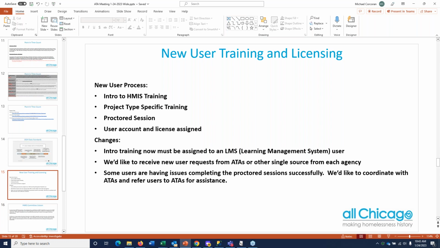And the other item is that some users are having difficulty completing the proctored sessions successfully. And again, we'd like to coordinate that with the ATAs so that if they need assistance, or need other supplemental information from the agency, we're able to help them complete it more successfully.